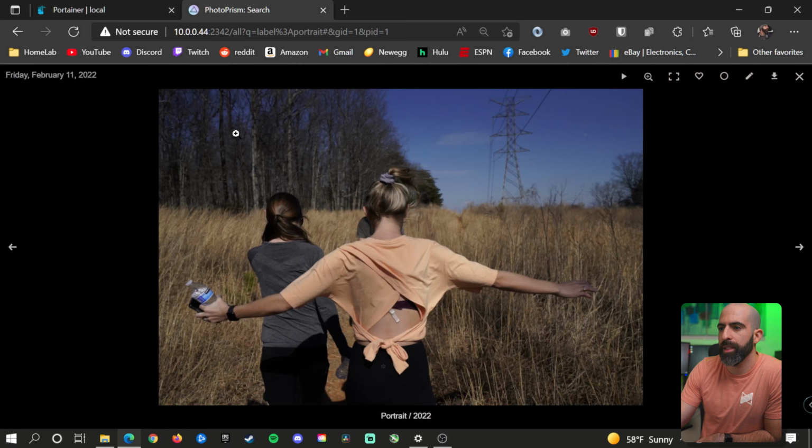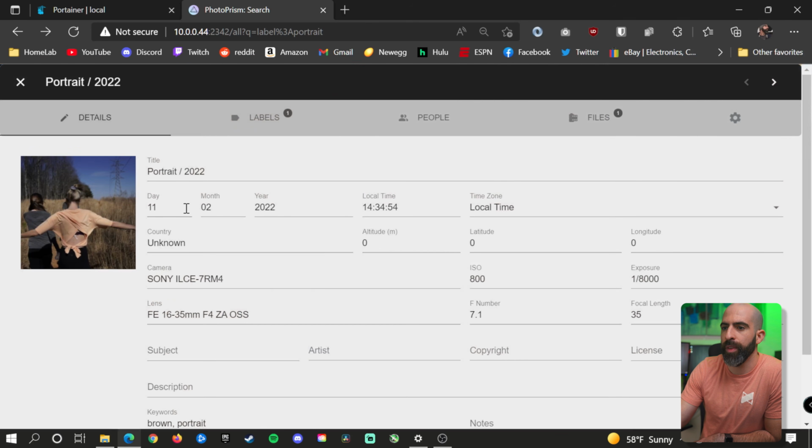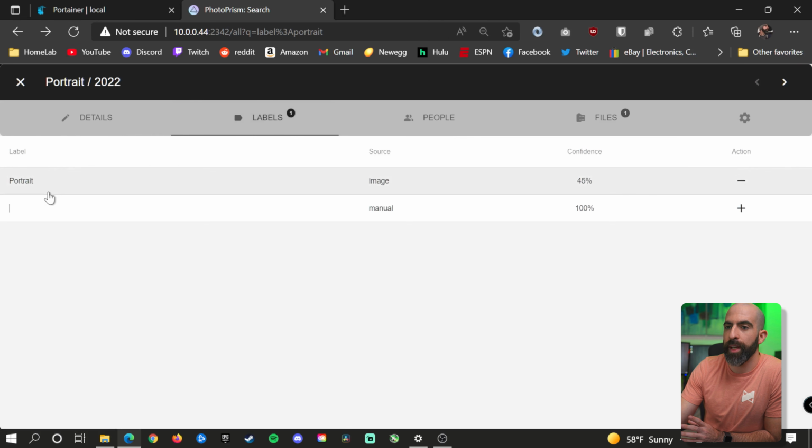So if we click on this photo, we can go in and see the metadata for this, and we'll see that it gave it a title, and over here under labels, that is where you see portrait.